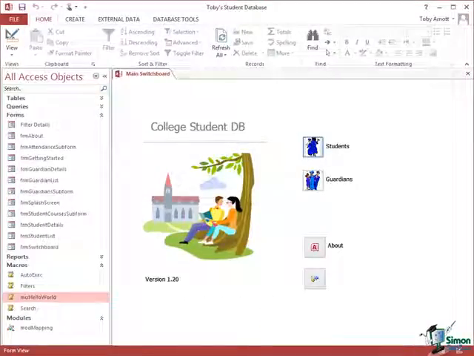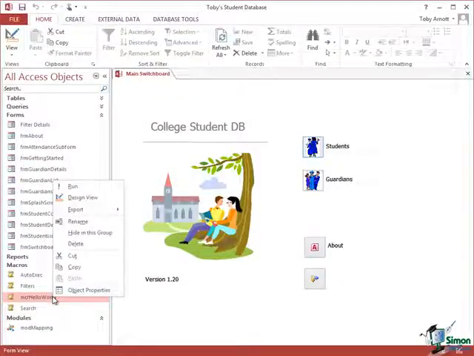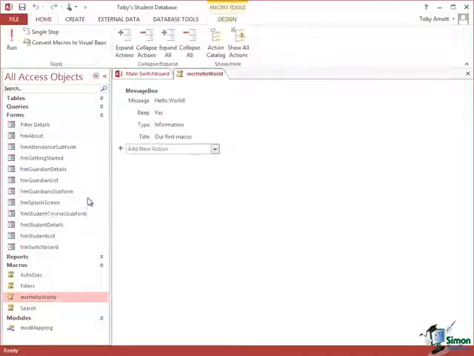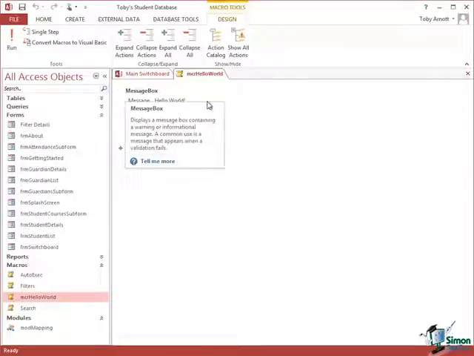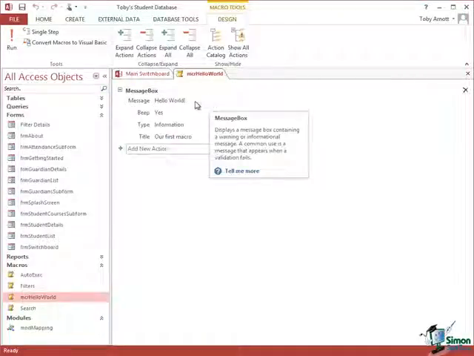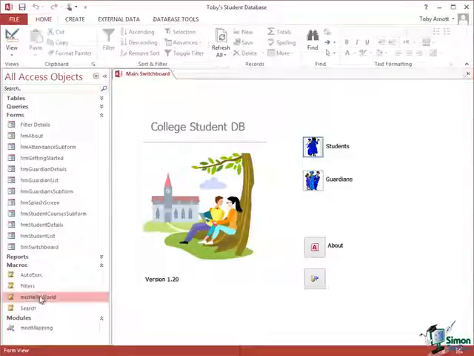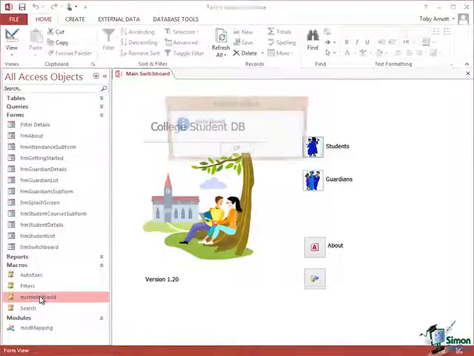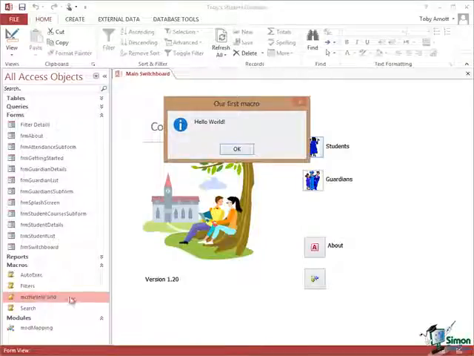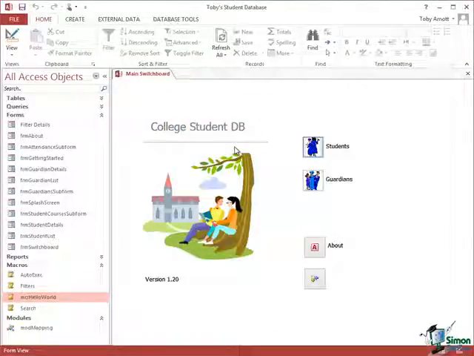So let's start with that macro we wrote some time ago, MCR Hello World. It's a macro. You should remember it. Let's go into Design View now. It opens the macro editor, and you can see MessageBox. The text in the message box is Hello World. Beep: yes. What type of message? Informational. What's the title? Our first macro. Let me just close that. Let's run that. You remember we can run it by double clicking it. Up comes the message Hello World. Click on OK. It's over.